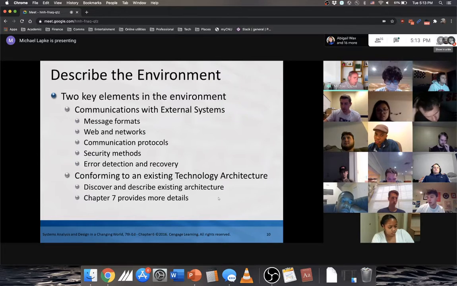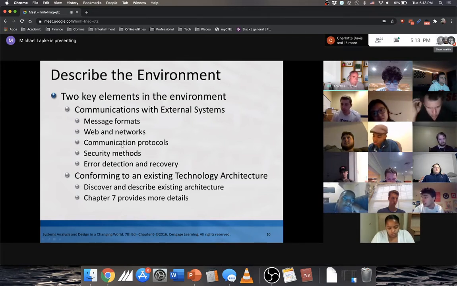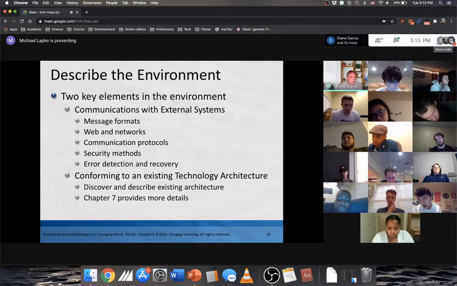Web and networks, there's considering everything is interconnected now, so how is a system going to sit in that? Communications protocols. Generally, that kind of links in with the next point here, security. Generally we use a de facto protocol, which is TCP/IP, but that would tie into the security methods, because if it's sensitive data, then you would consider some type of end-to-end encryption for those communications protocols.